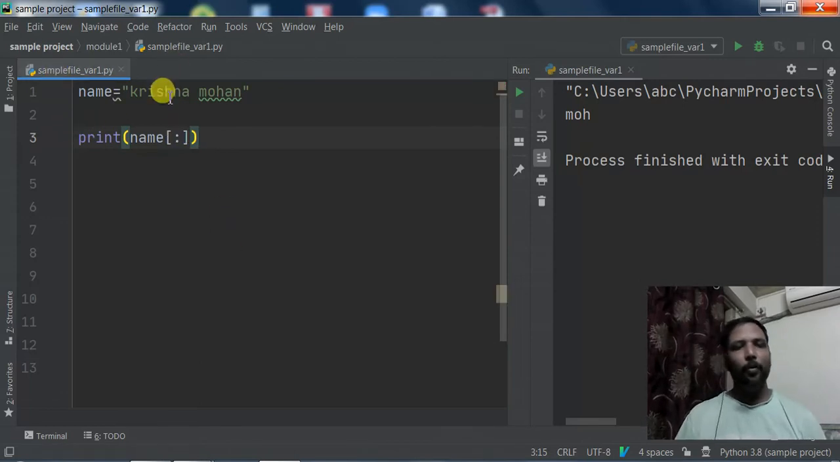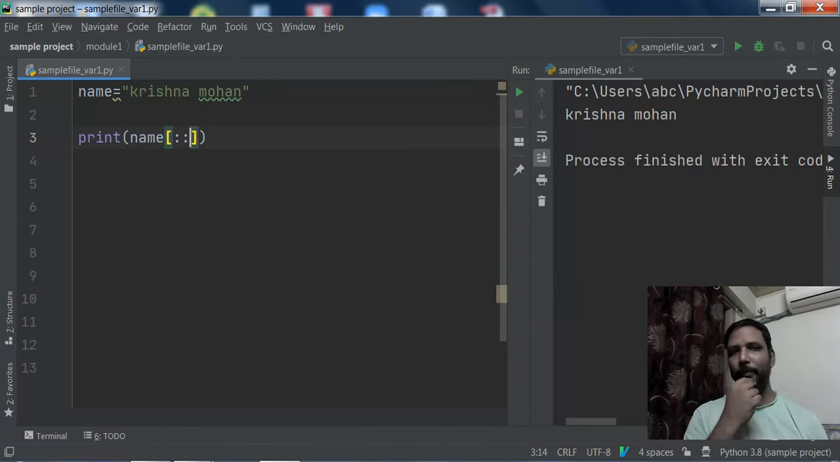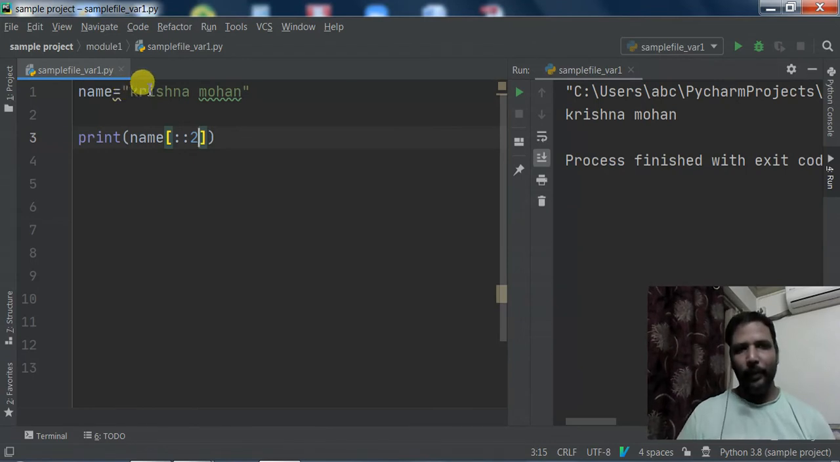Okay, so if I am not giving any starting point and ending point, any limits, then the whole thing will be printed, right? But now what I wanted to do is slice it. So again a colon, and I wanted to leave one value in between, so I will use 2. It means first it will take one value, then it will print the second value. Okay, I will run it.